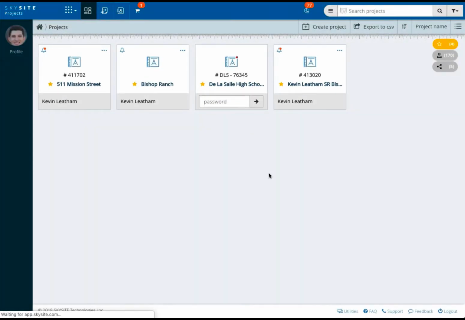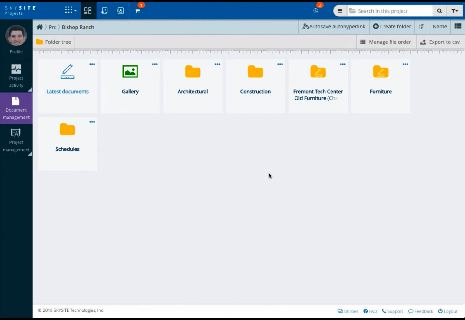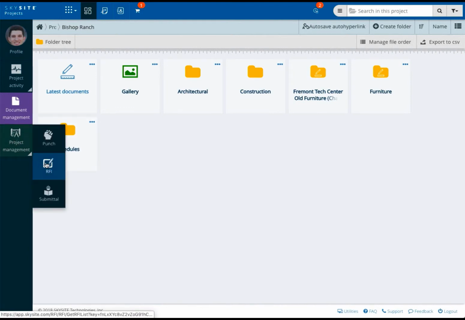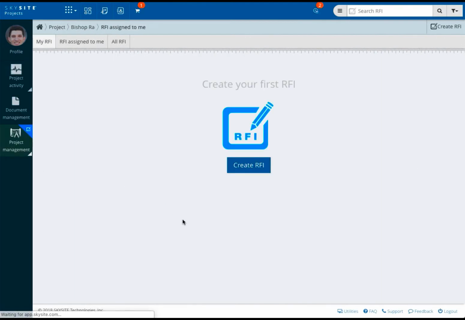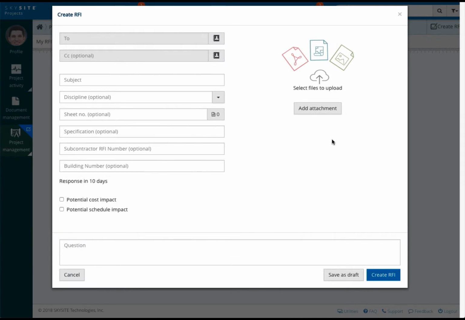The RFI creation process can begin at multiple locations. The first location is selecting the Project Management tab and then RFI. This will take you to the RFI management screen. You can now begin the RFI creation process. Simply select the Create RFI button in the top right corner of the screen.